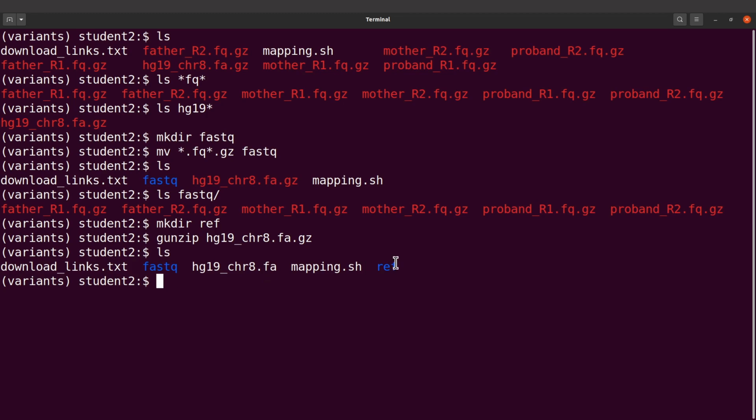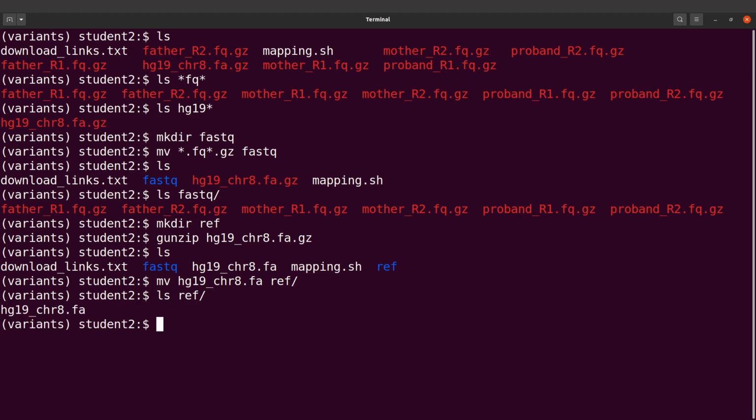So I'll move it to the ref directory. So I'll say mv hg19, and then the rest of the file name, and then ref. So that has been moved. So if I do an ls into ref, I'll find the file there. Nice. So now we have processed the file. So we are ready to start the exercise. So let's clear the screen and continue.